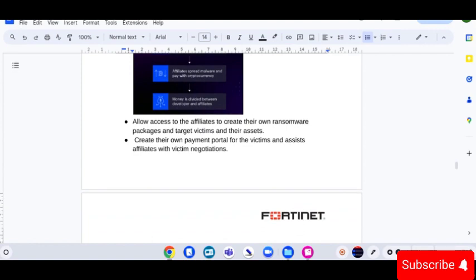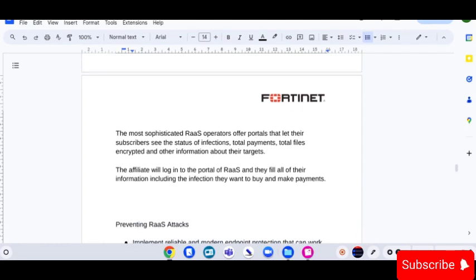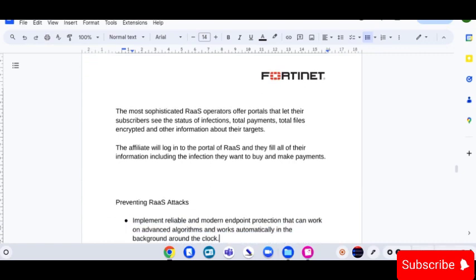They create their own payment portals. This has been created by the affiliates, okay, and with the victim negotiations, correct? The most sophisticated ransomware as a service operator offers the portal to let the subscriber see the status of infections, total payments, total files encrypted, and other information about the target, correct?